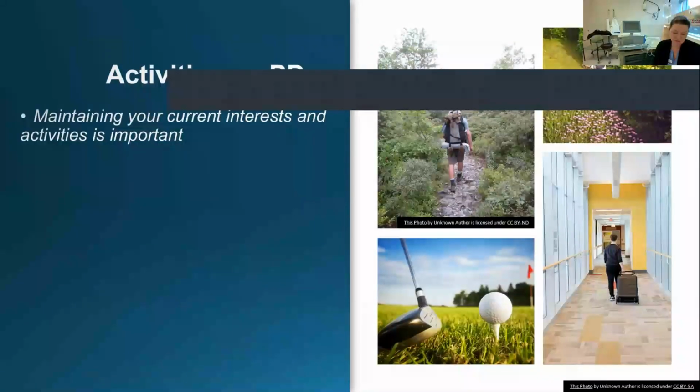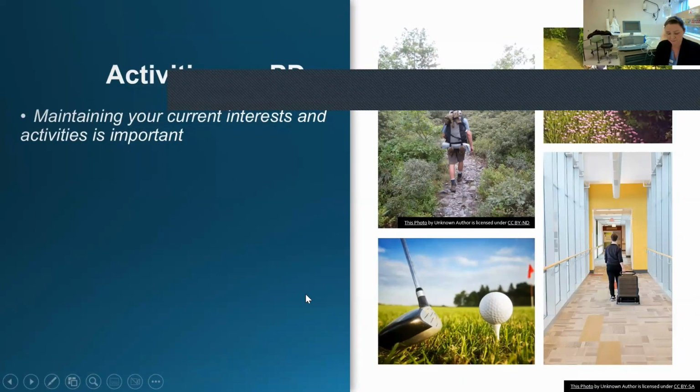So activities on PD. PD allows you to maintain your current interests and activities that you enjoy doing every day. Some examples of these are traveling, sports, gardening, and exercise. Travel can occur locally or internationally.